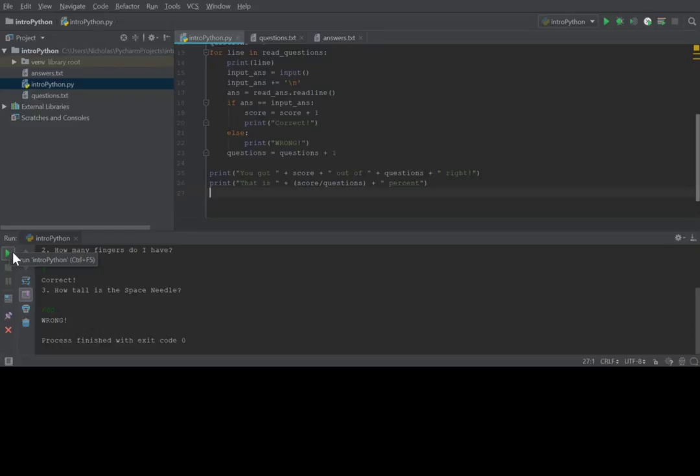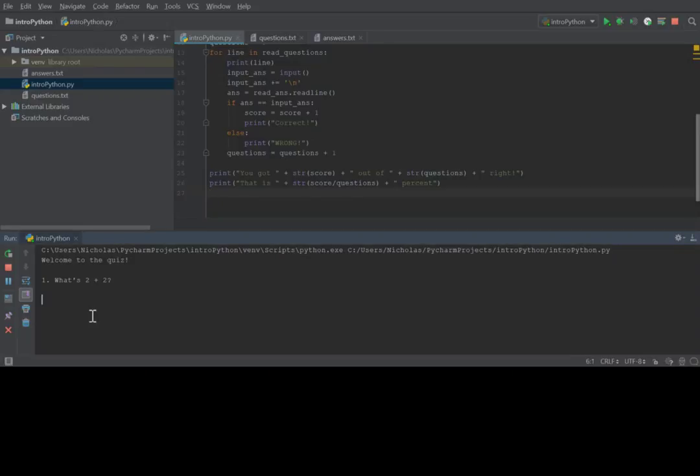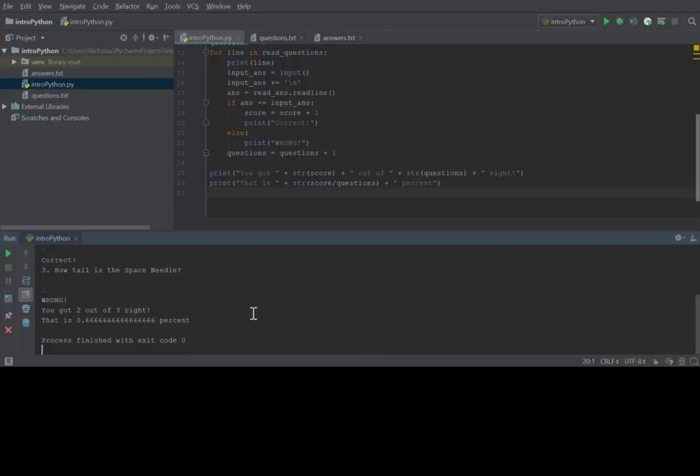Yeah, should be good to go. Double check it real quick. Oops. Oh, whoops. Forgot about these. These are numbers. Okay. We'll make it a nice little percentage.